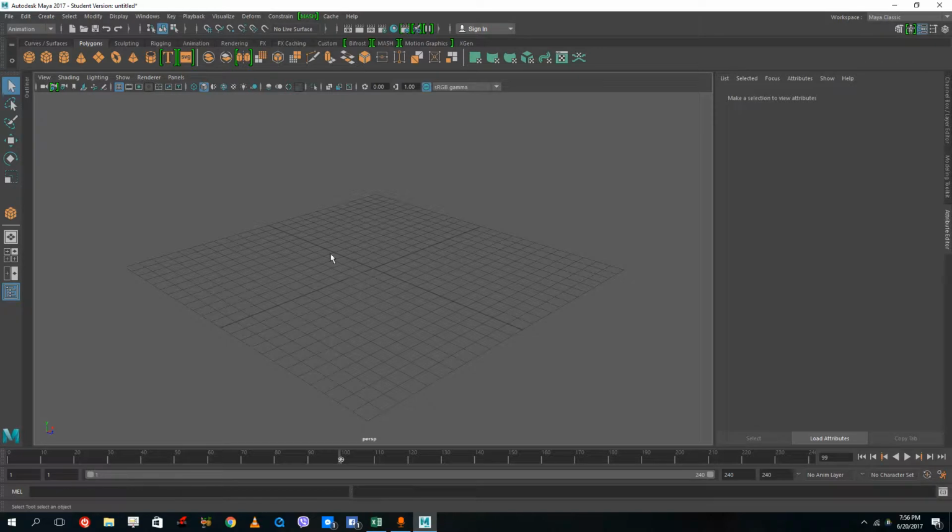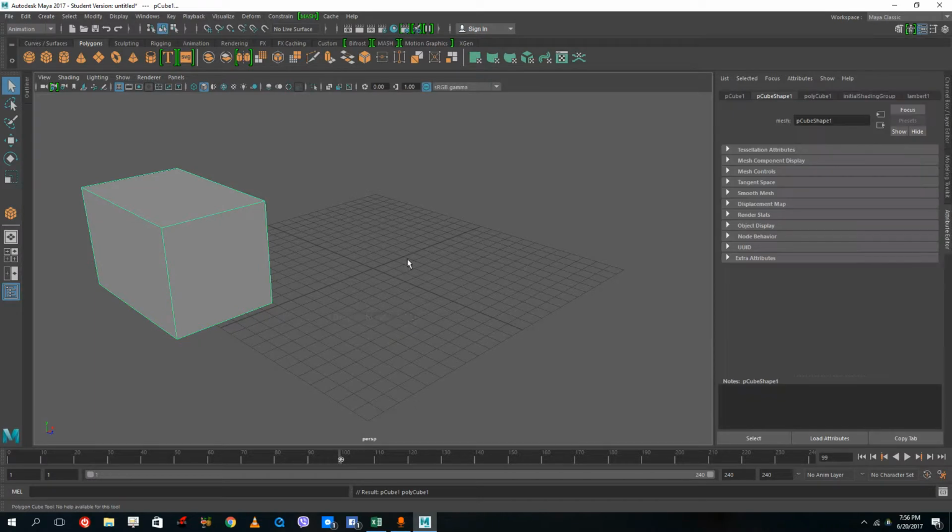Today we're going to look at something called keyframe animation. In keyframe animation, you can animate different attributes of an object. For example, I have a cube right here. Let's say I want to create an animation of this cube from this section to this section.